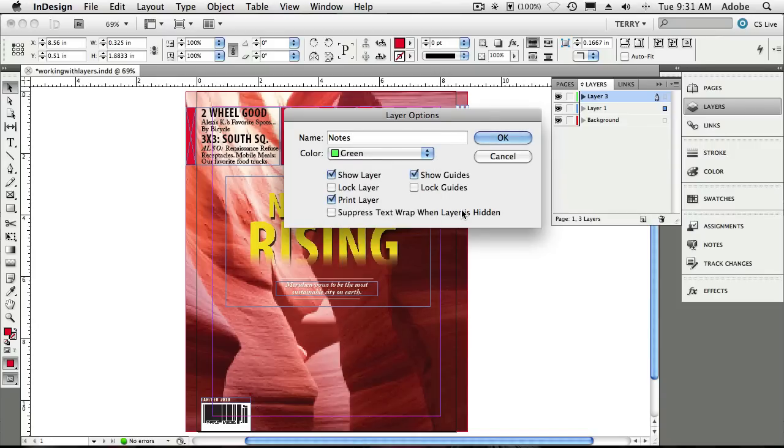But you notice that there is one area down here I haven't talked about yet. This area allows you to control what you see on an individual layer or what that layer can and can't do. And one of the things I love about this is on my notes layer, I might leave notes to my editor or notes to another person that's going to work on this document. And what I would never want to happen by accident is for those notes to print.